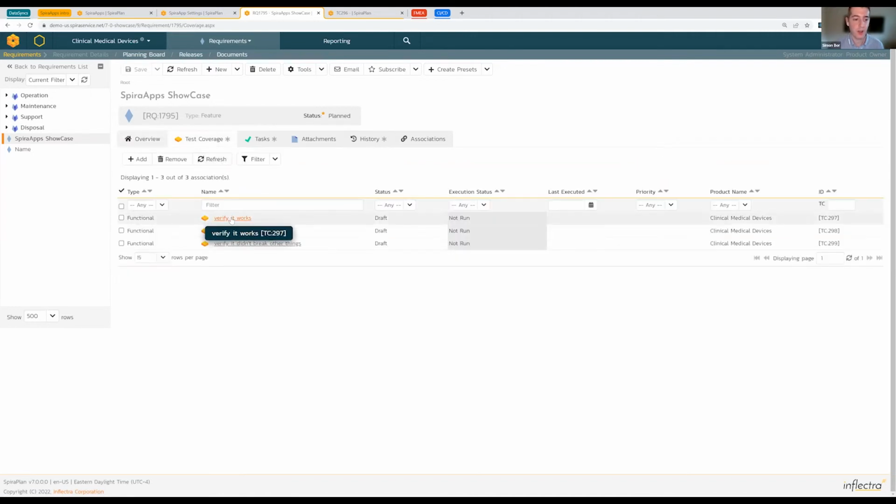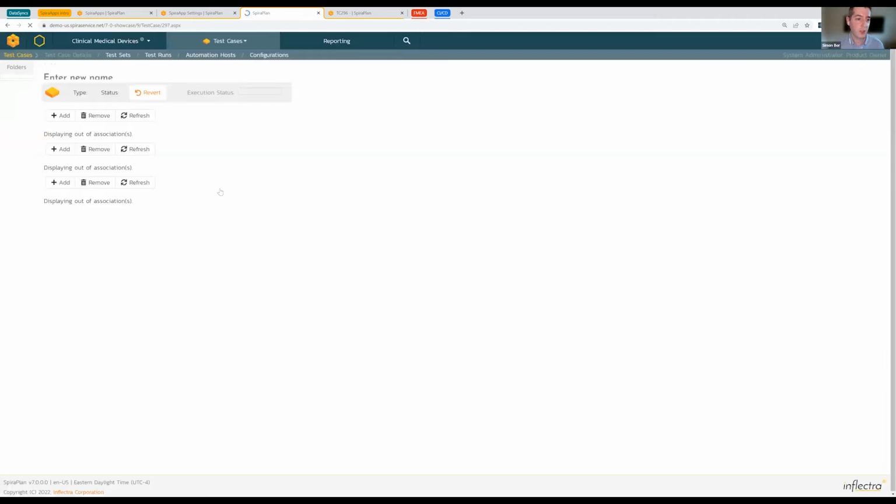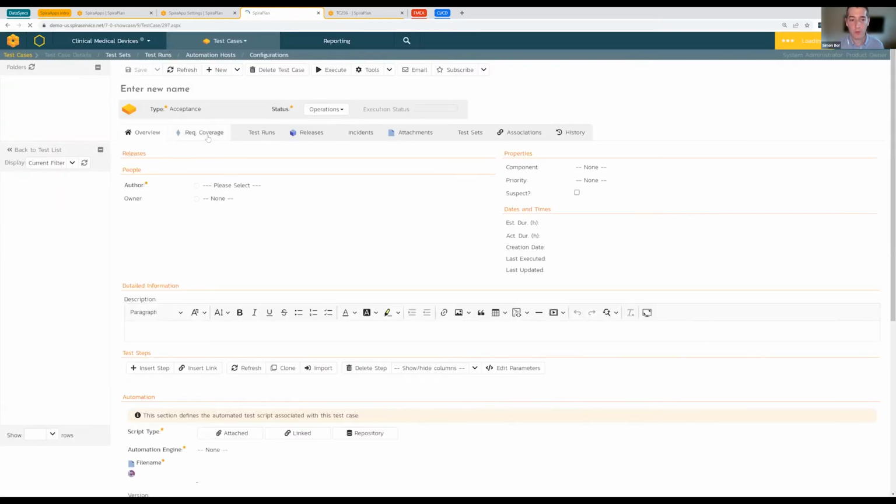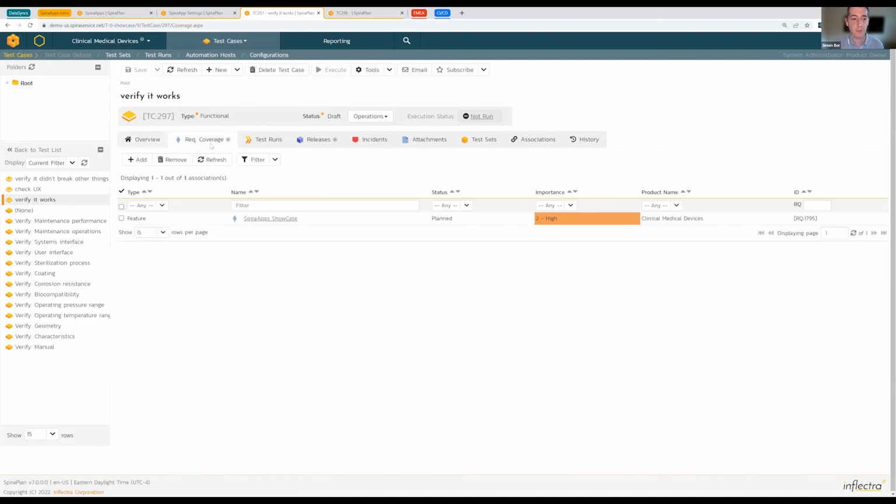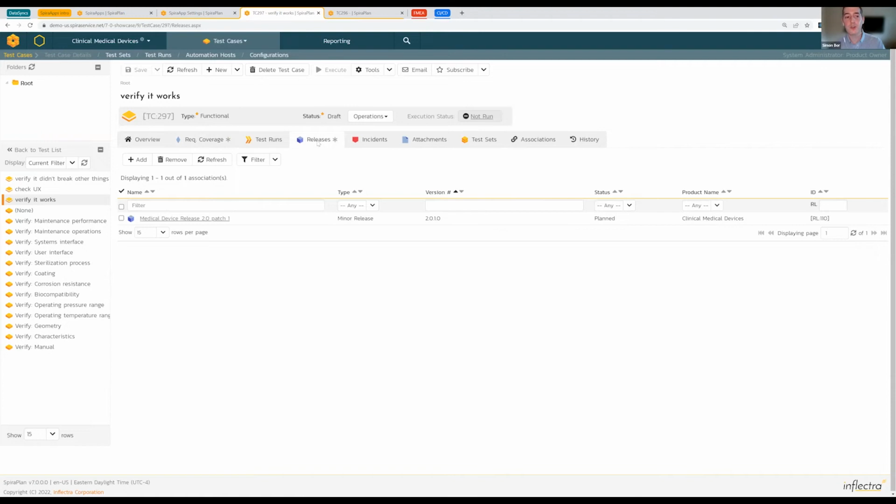So if I click on this test case, you can see that it will have requirement coverage and release coverage. So here's the requirement that we link to, and this is the release of that requirement. So now it's very similar to if you created a test case directly from that requirement. So this is a really neat way of quickly generating.